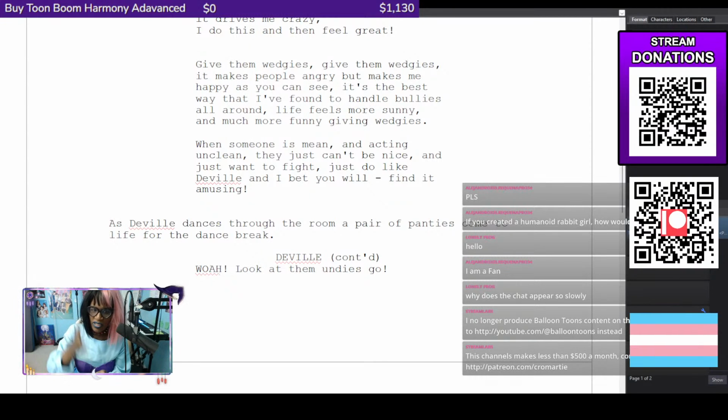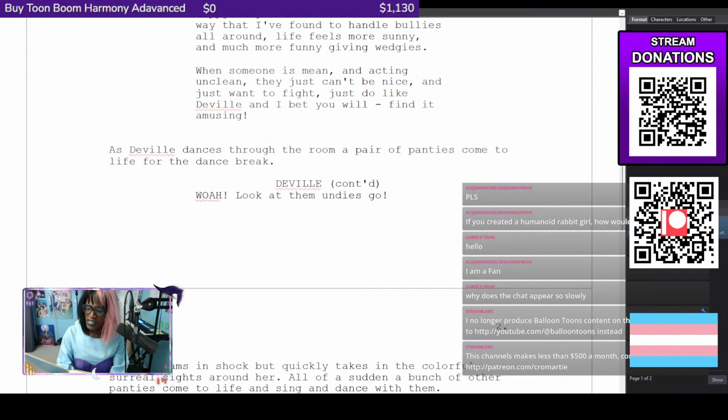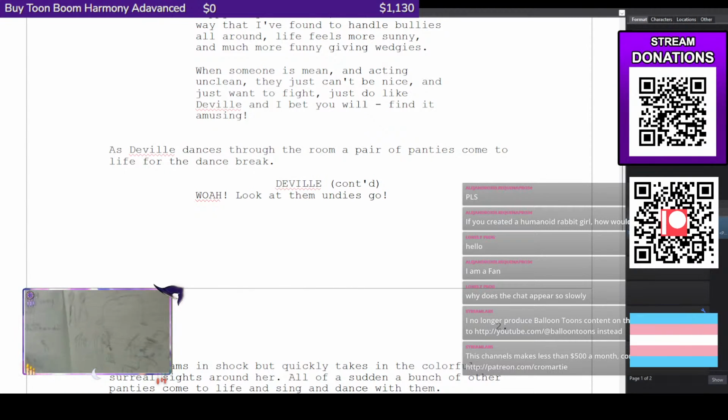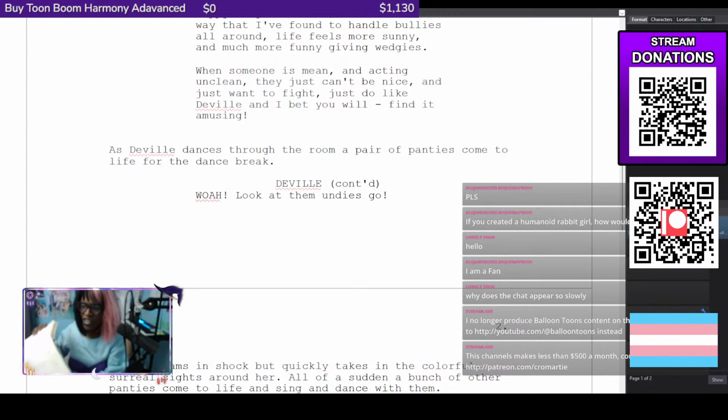And we skip ahead to the part, you know, when someone is mean and acting unclean, they just can't be nice and just want to fight, etc. We skip to that part. And then, dance break. Underwear comes to life. See? Underwear's dancing. Panties everywhere, floating in the sky. The little turtle is standing up. The turtle's doing that shit.